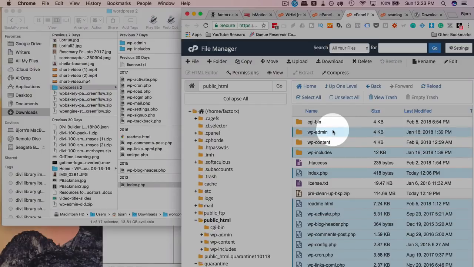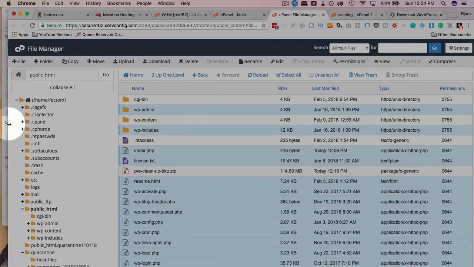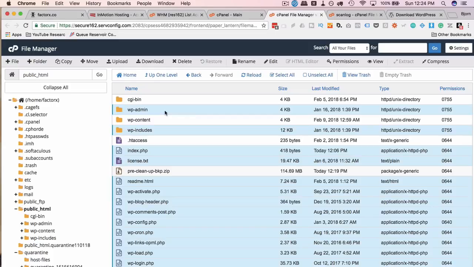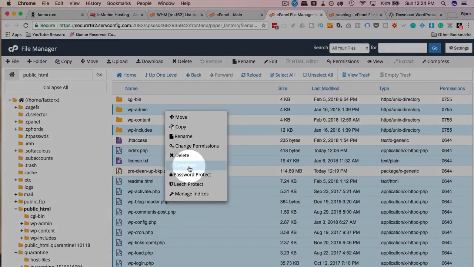I'm going to keep the htaccess file because that changes from site to site. Licenses. This is a text file, so text files usually aren't compromised. It's not really executable on the server, so text files are usually okay. But now that I have all those files I'm going to replace selected, I'm going to compress them.